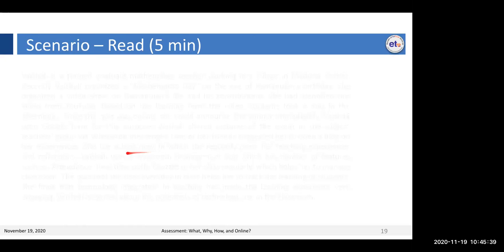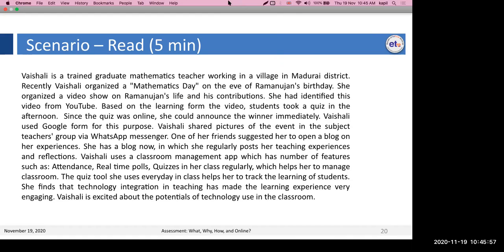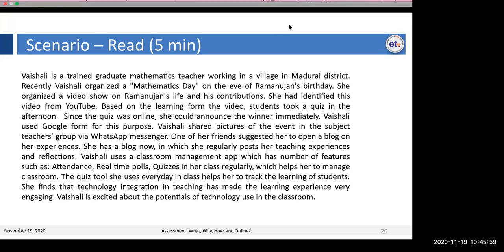Now I'll show you a scenario. You can go through the scenario. You can take 3 to 5 minutes, and it's very short. I can also narrate it for you, but I want you to read it carefully. So I'll just display the slide. You can read the scenario.